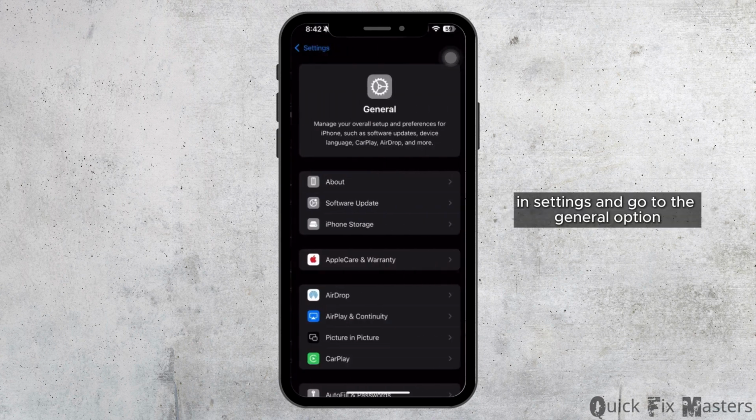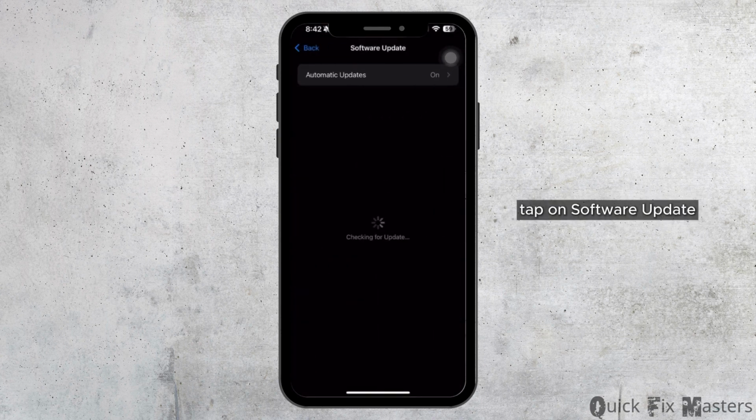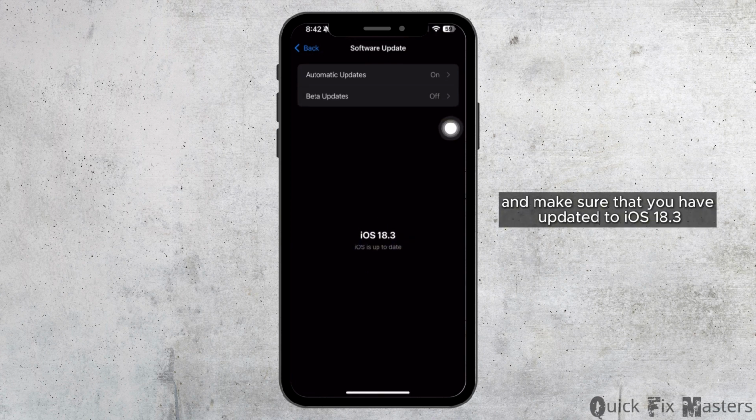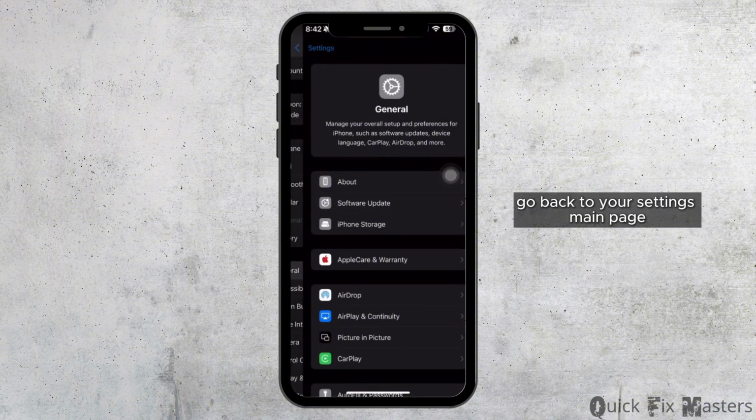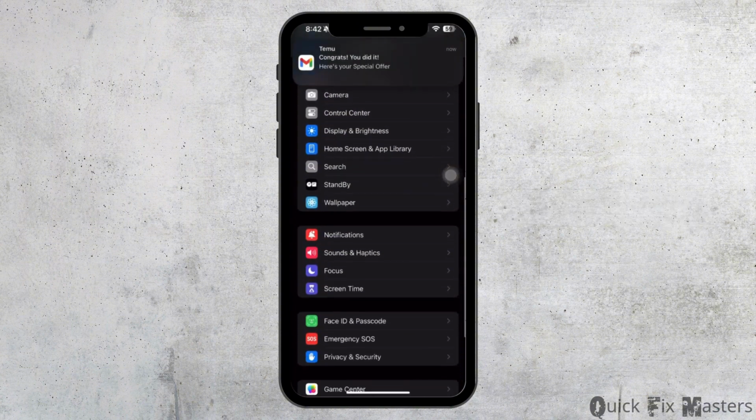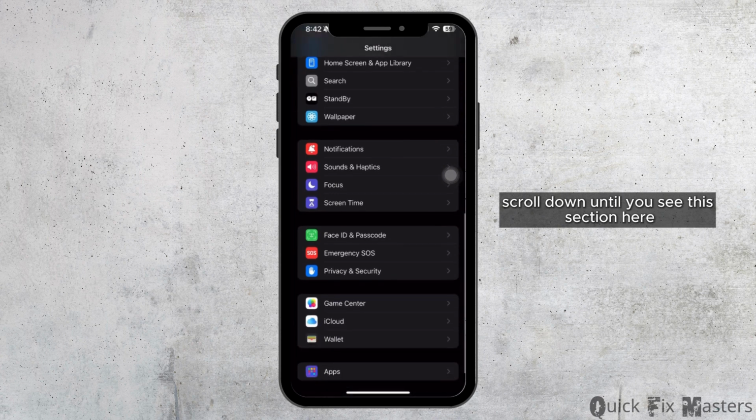In Settings, go to the General option, tap on Software Update and make sure that you have updated to iOS 18.3. Go back to your Settings main page. Now scroll down until you see this section.